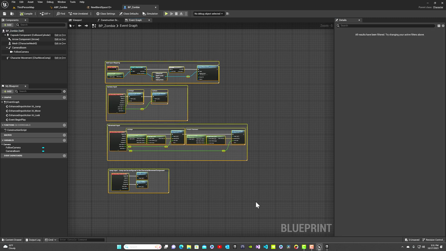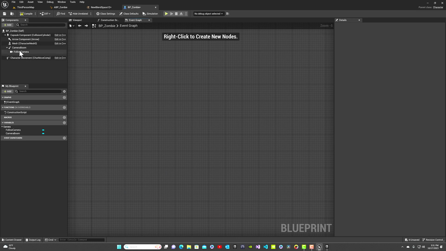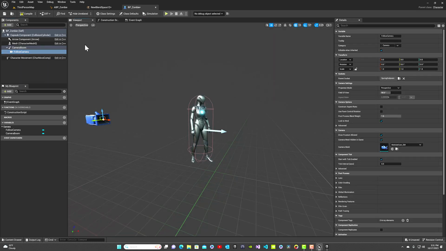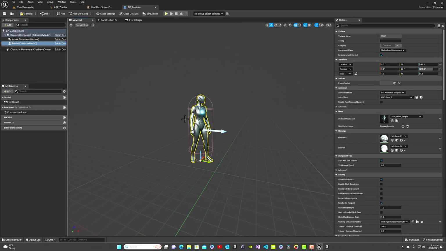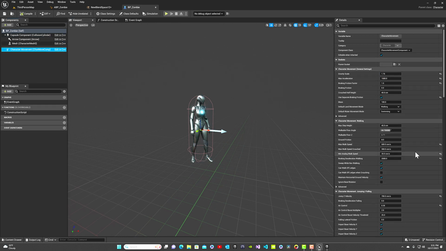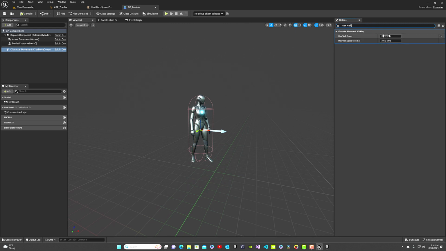So we don't need any of this stuff. We'll delete that. We're going to delete the follow camera. You can do this in the viewport if you wish. Delete the follow camera. And the camera boom. We don't need that either. We'll change out the mesh in just a moment. So we'll compile and save. But I want to go to the character movement component and just see what the max walk speed is. Max walk speed is 500, but we're going to make it, I think, slower because it walks slower. So we might have to return to that, but for now I know that it maxes out at 500.